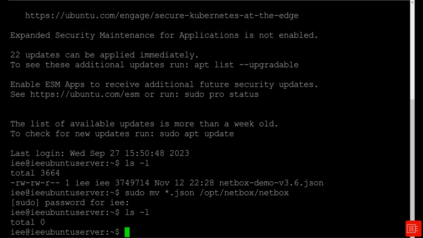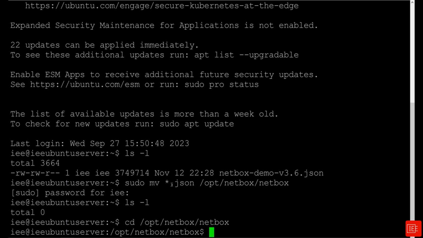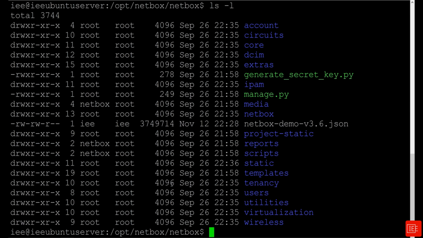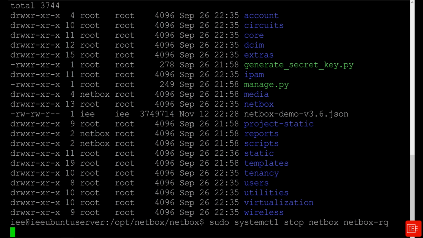The next step is to change the current directory from where I am at the moment to the Netbox directory. So at this point, if I issue the command ls -l, you can see that the file in question is here. And then at this point, I can go ahead and stop all the Netbox services. I'm going to hit that command.